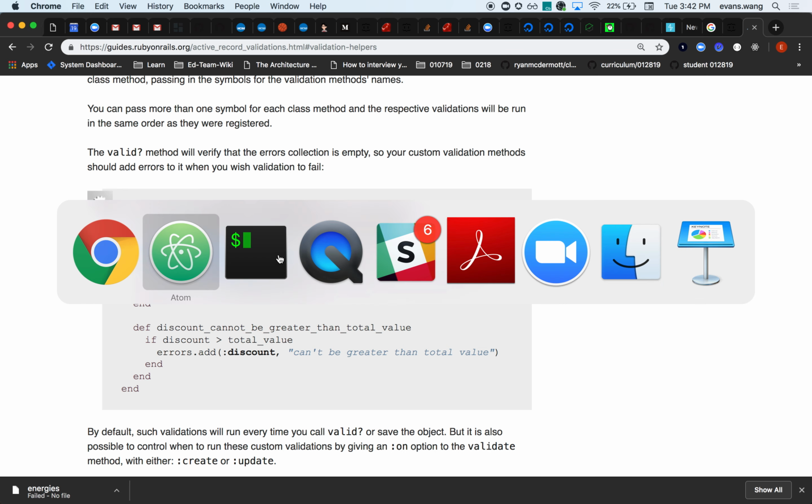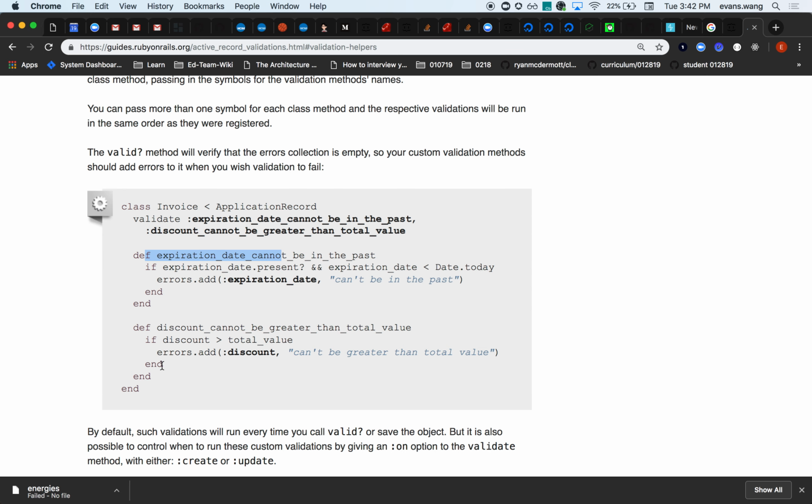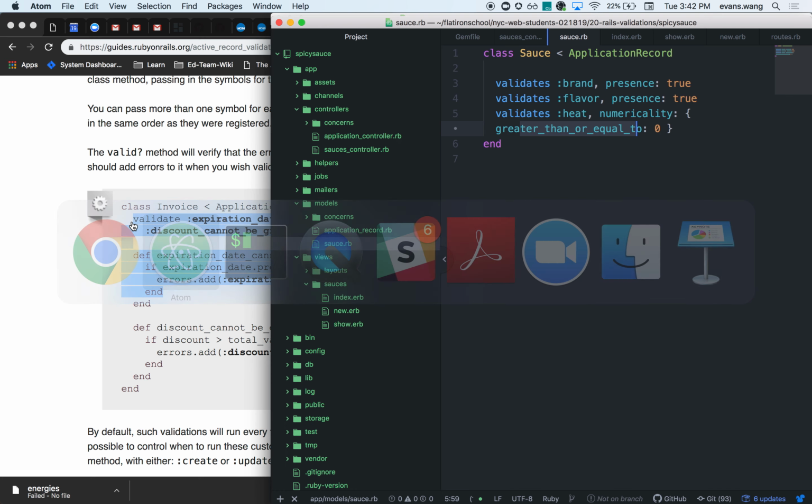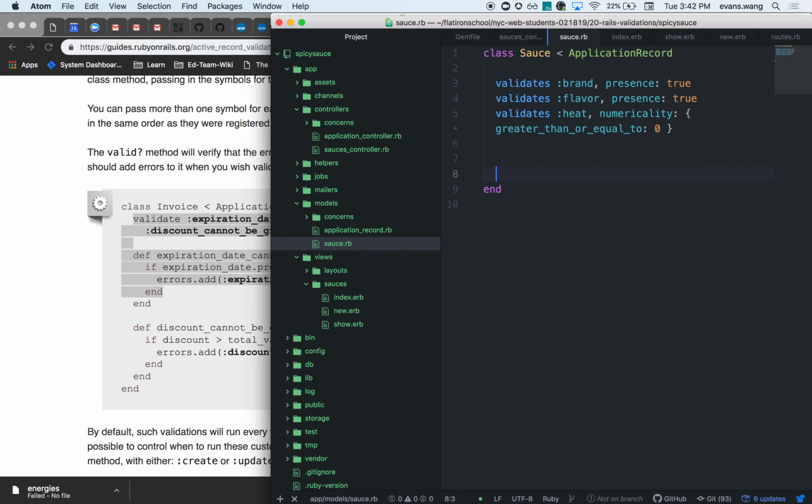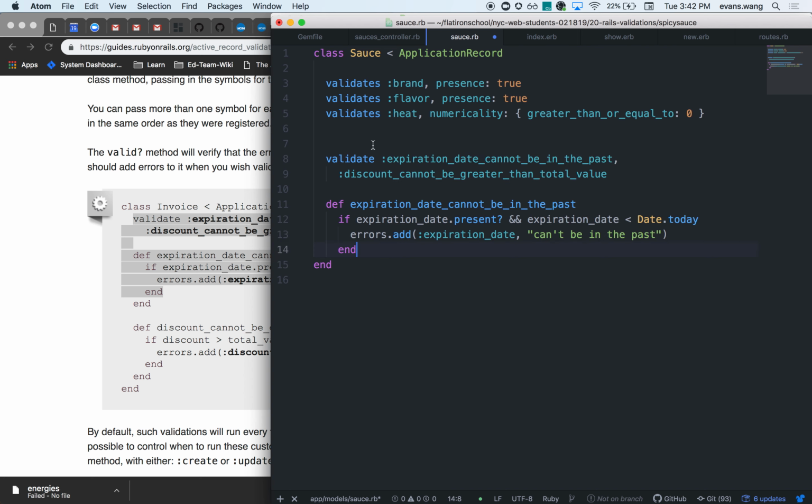So let's do that, right? And look at this syntax. Let's just rip this syntax, because that's what good developers do. Get rid of this. And we want to validate, all right, what do we want to validate about our particular app? What about a sauce should we validate?